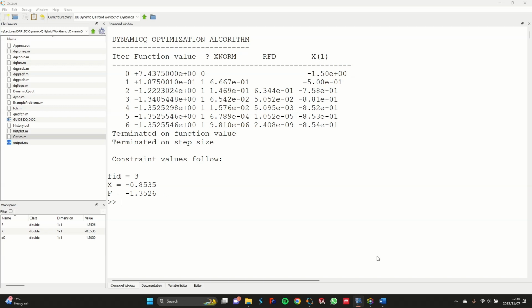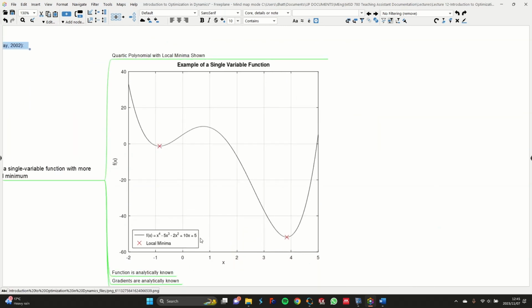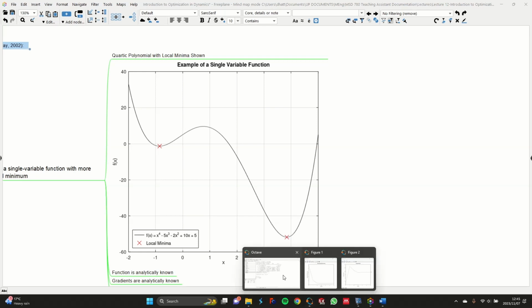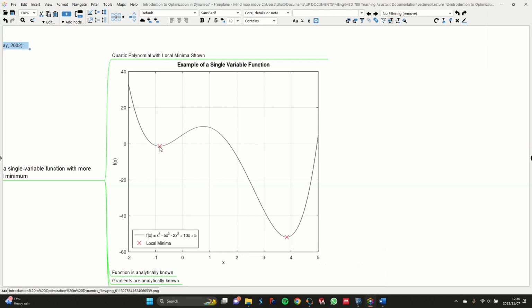And we can go and verify this for our analytical equation. So if we go back up, we can see that minus 0.8535 sits around here somewhere. And the value of the objective function is around minus 1.35, what we got over here as well. So clearly it now converged to this point that we have over here. So you will notice that because we defined our starting point around here at minus 1.5, it actually converged at the local minimum and not at the global minimum that we have over here.